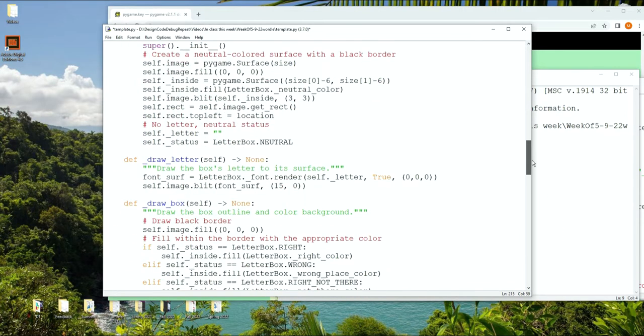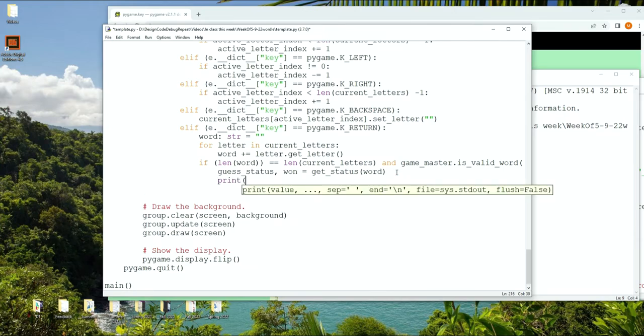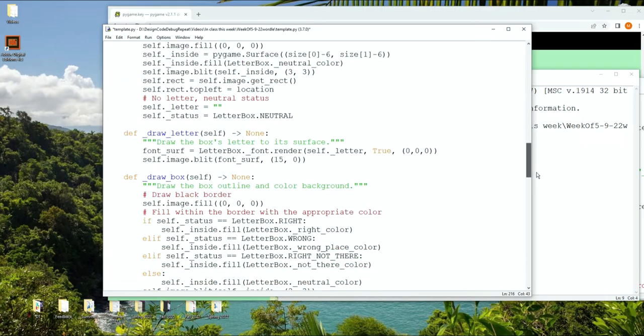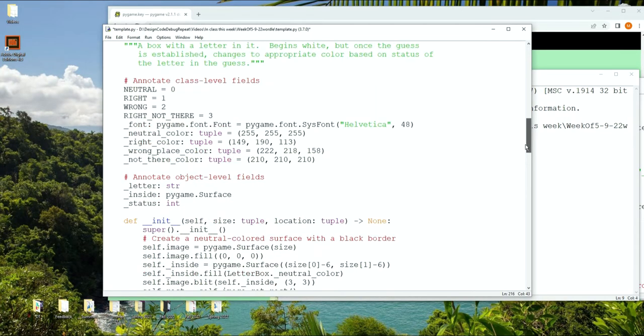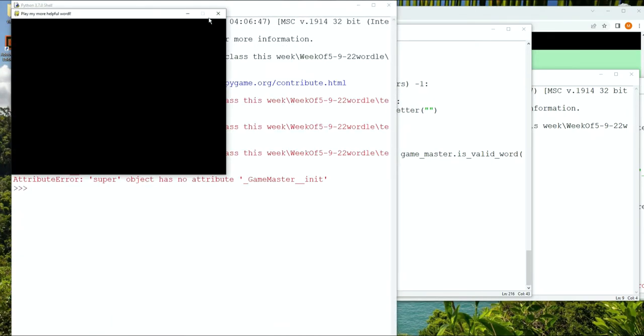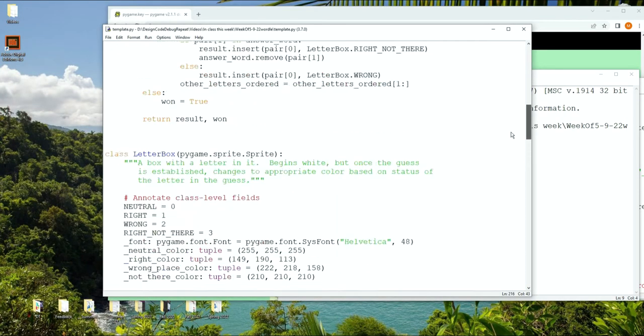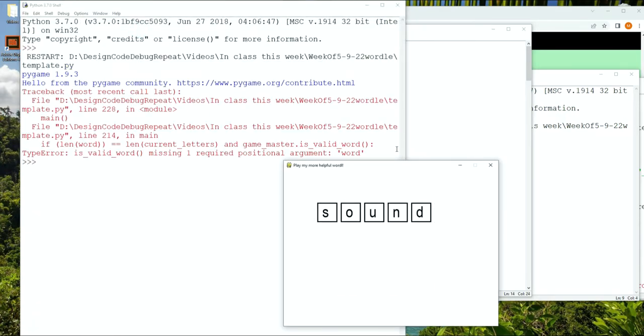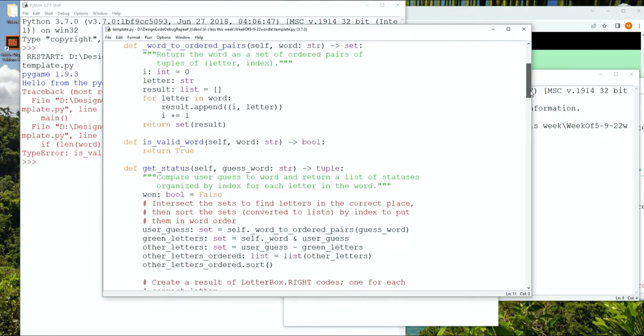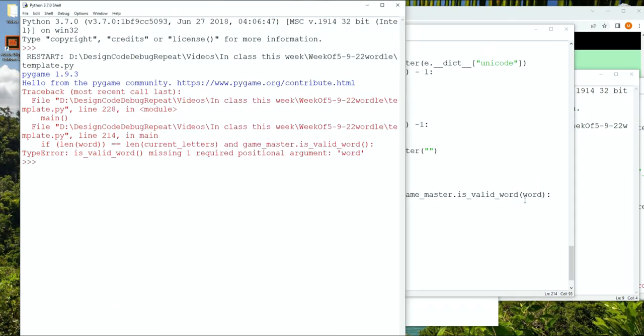So down in the main program, we're going to check when the user presses return that the word, first of all, is a valid word. If we want to write that right now, I have the Game Master just returning true, so I'm not checking what the user types against the list of words. Then we'll get the status of the word, and to start we'll just print that status, which is going to be just a series of those integer codes.